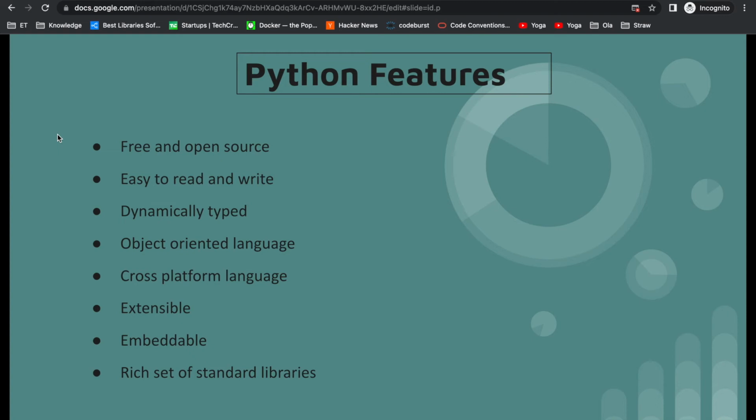It is also embeddable. Embeddable means we can use Python's code in another programming language. For example, there could be a use case where we are writing a script in Python because it might be easier. It's possible we have a library available for that in Python. So we will write a script in Python and then in C programming language, I can call that Python script.